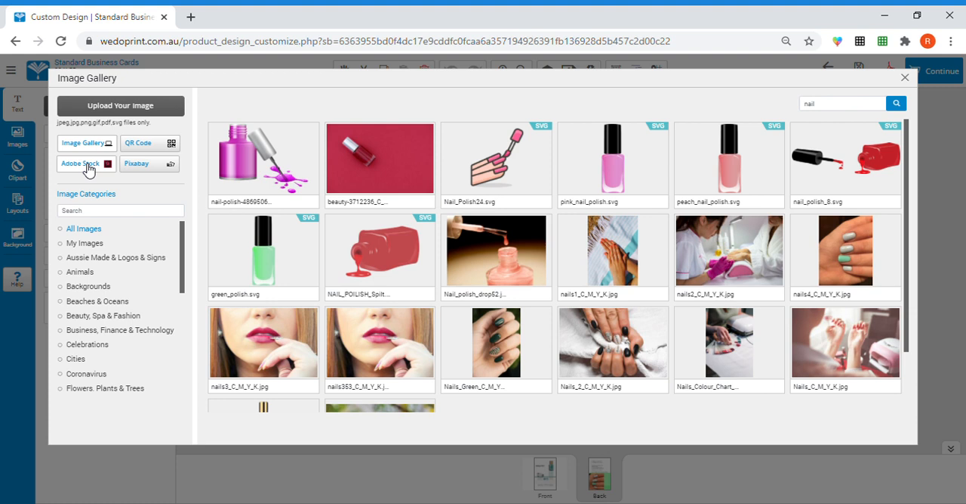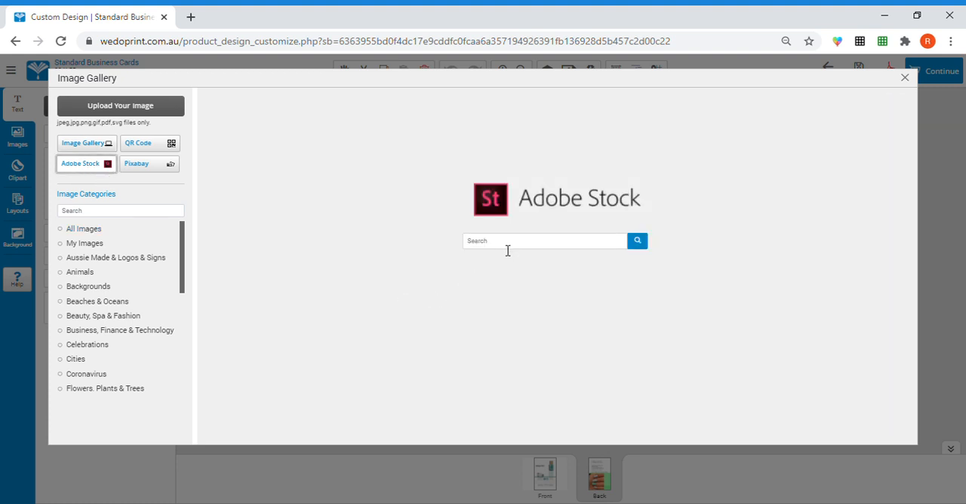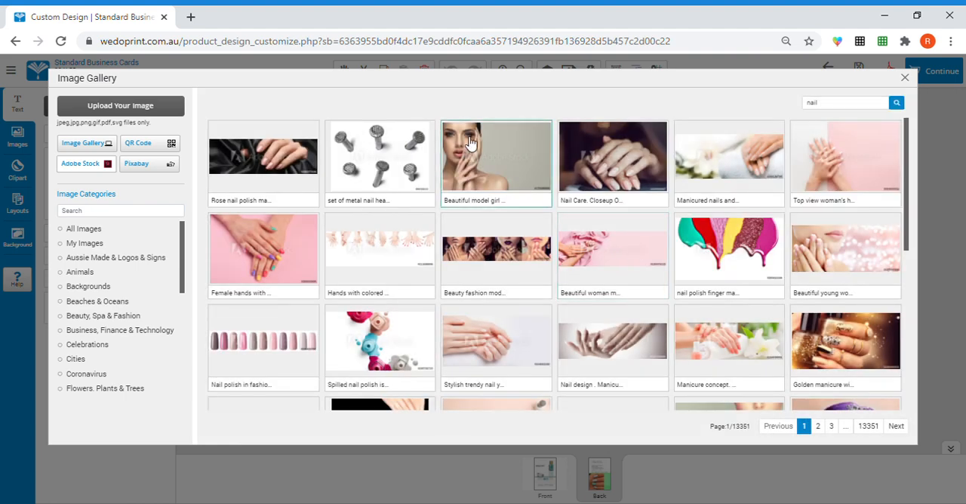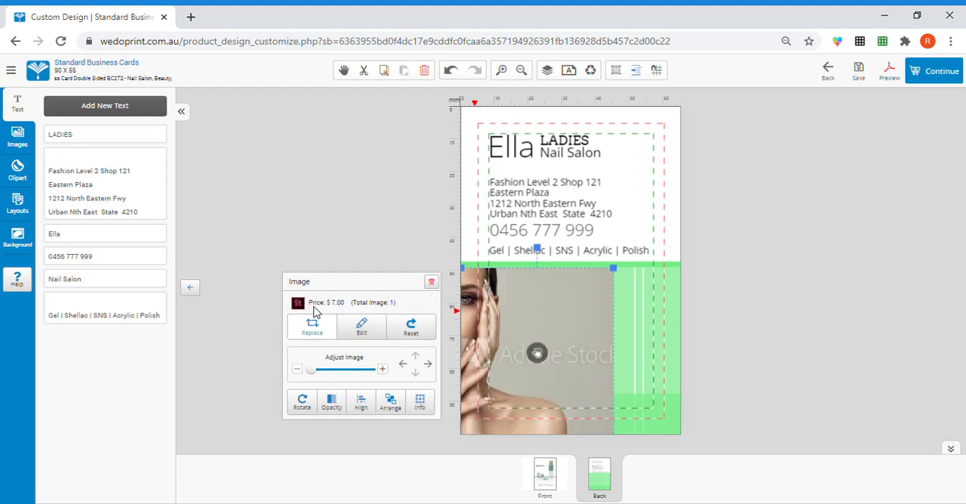This time we will select an image from the Adobe stock images using the keyword nail. The Adobe stock image cost is displayed and applied to your cart at checkout. The Adobe watermark does not print. Pixabay Images and our image gallery have no added cost if you prefer to use them.